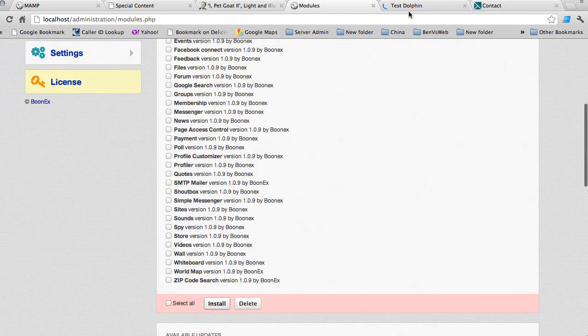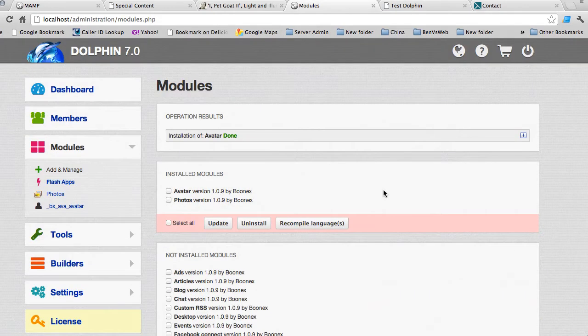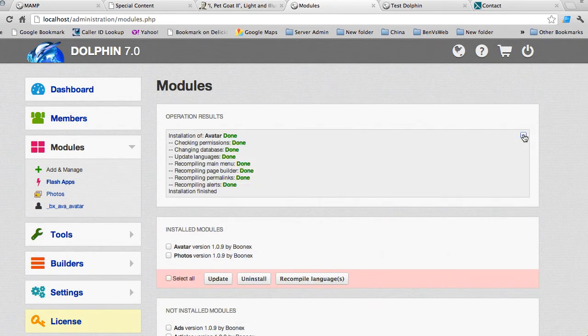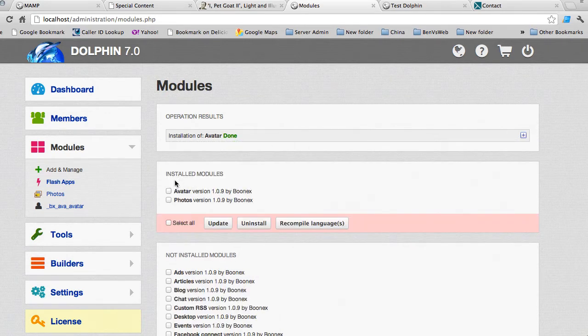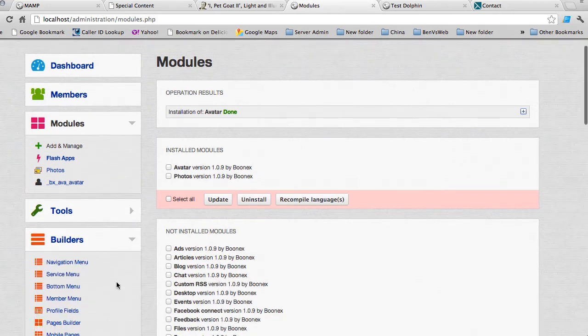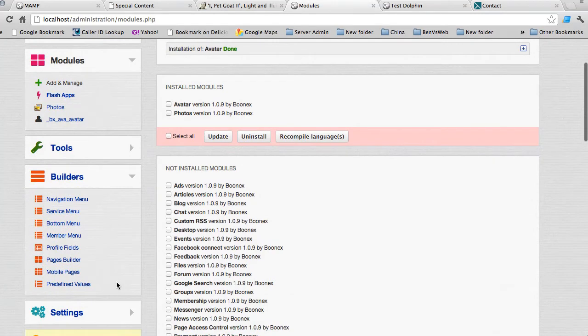So that installed with no problem. Look at that. And again, it shows you underneath what it did. Good stuff. This looks great, guys. The builders look pretty much the same. They've added some extra builders that weren't here before: service menu, bottom menu. Let's take a look at the pages builder.